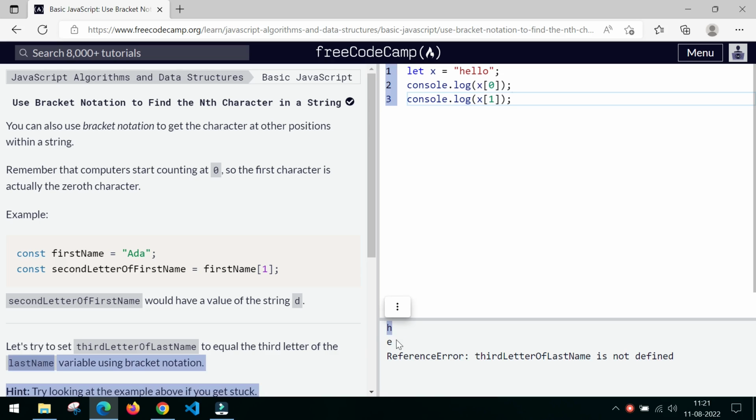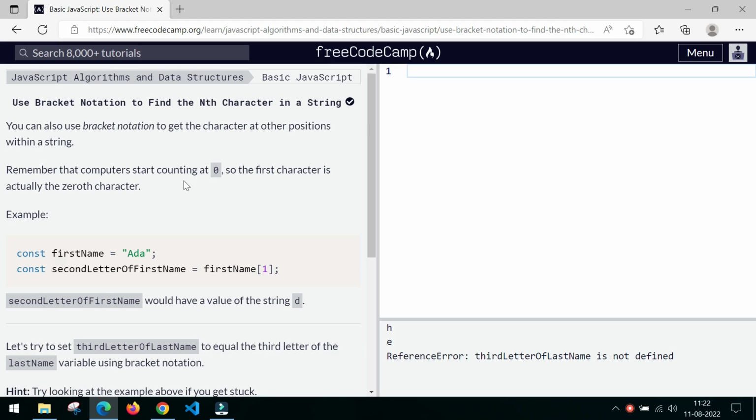So what do you understand from this? If I am giving the variable name and I am inserting 0 inside the square brackets, I am accessing the first letter of the string, okay. And if I am using 1 as the index, I will be accessing the second letter of the string. This is called finding the nth character in a string using index, okay, using bracket notation. Okay, I hope you have understood the concept. Let us go to the exercise.